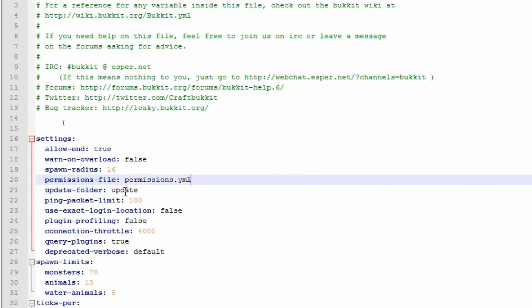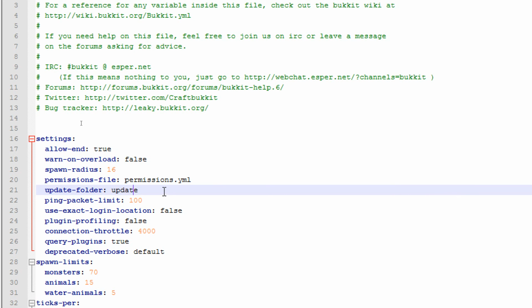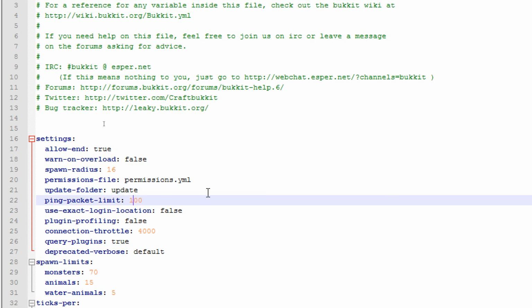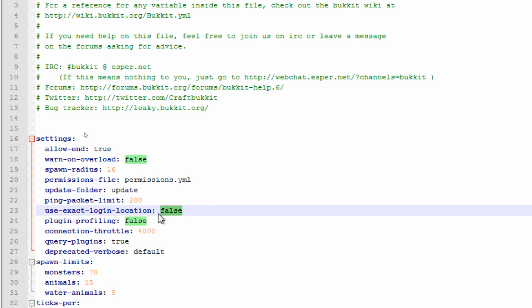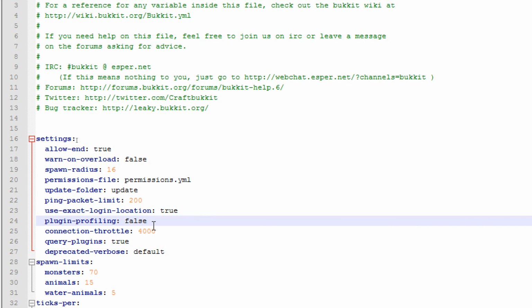Permissions file is permissions.yml. You want to keep that the same. Update folder, we're going to keep that as update. Ping packet limit: how many packets can one user send? We're going to say 200 just to make sure it works. Use exact login location, always set this to true. What that basically allows is, even if they spawn in a very tight area or over a void or something, do you want them to spawn there? Because if you don't set that to true, and the server detects you're spawning in some other location that it doesn't like, it will make them spawn anywhere. It will put them anywhere around the world, and you just don't want that.